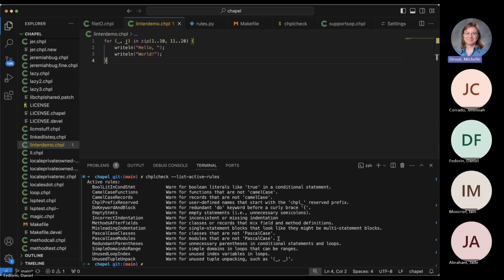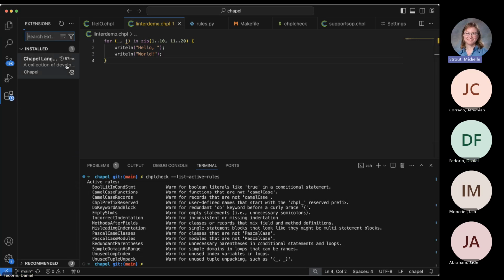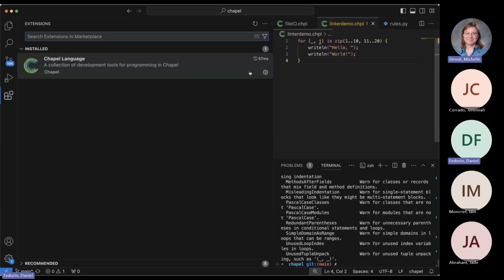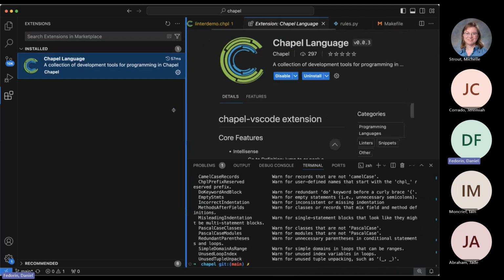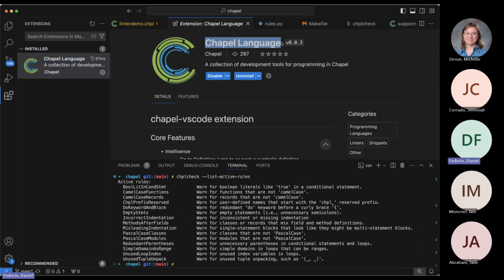Oh, no worries. So I think you showed this at the beginning, but can you show this again? To get all this functionality in VS Code, this is a VS Code extension, correct? And can you step through how one gets that extension again? Yes, it's really easy. It's actually the only extension that I have in this Visual Studio Code instance, and it's called Chapel Language. If I click this, it will take me to the store page. So that's the one. Chapel Language, currently version 0.0.3.